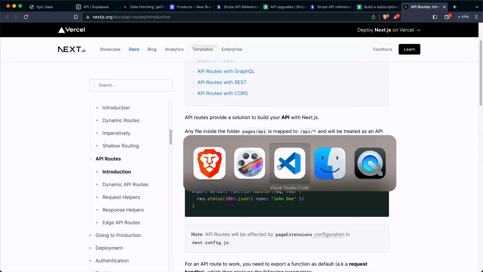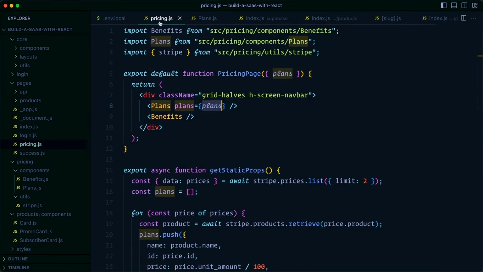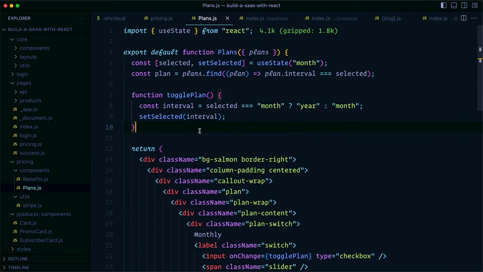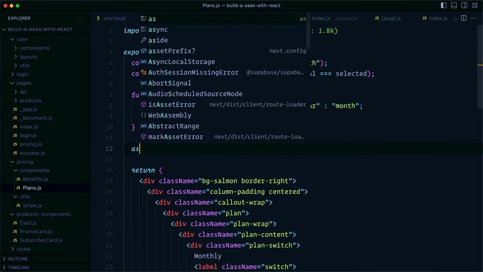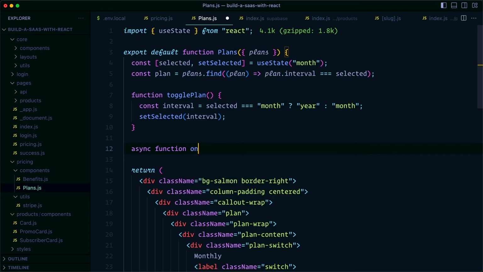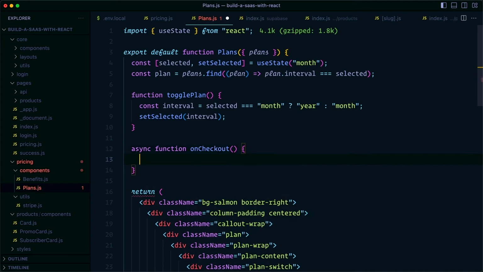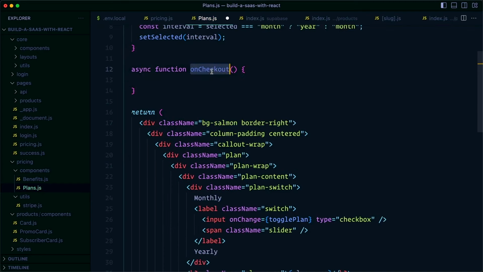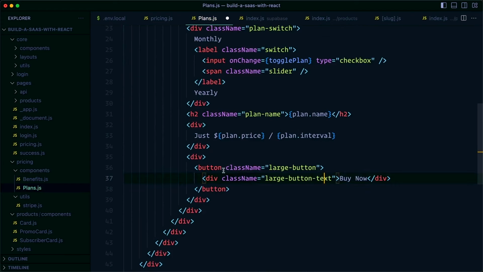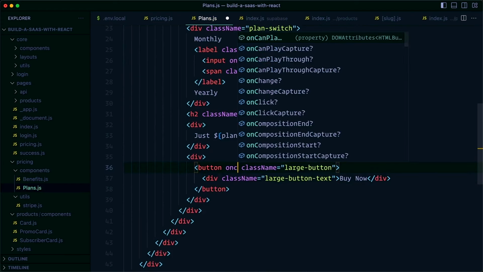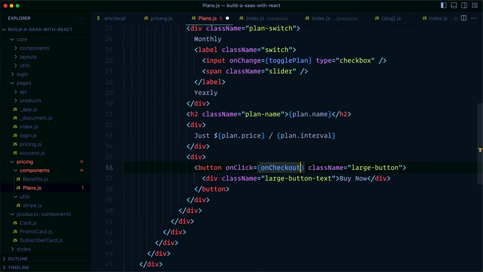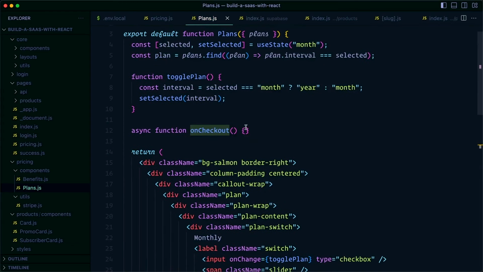So we're going to begin by heading back to our pricing page, and specifically we're going to be going into our plans component. We're going to make a new function. This time it'll be an async function called onCheckout. This is going to be called whenever a user clicks on the Buy Now button. So we'll add an onClick and set that equal to a reference to this onCheckout function.